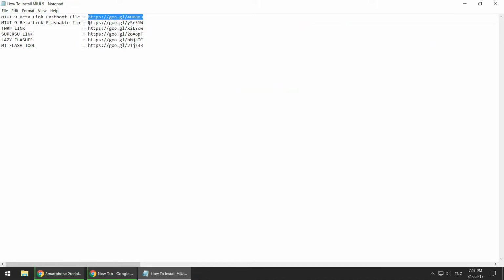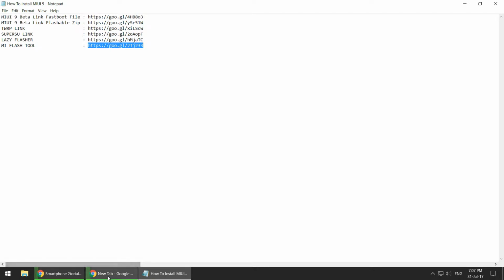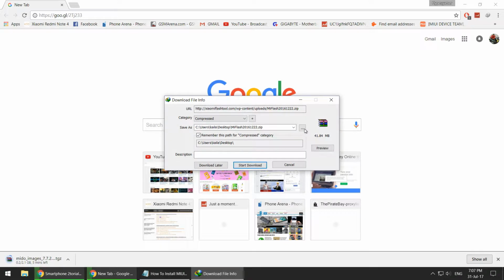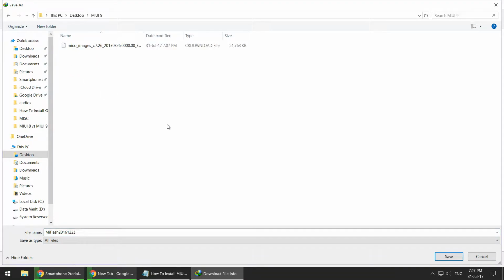And next thing that we will need is my flash tool. Now the other files that you see here, the beta flashable zip, TWRP, super user, lazy flasher, they are all required for the TWRP method. We will cover that later. First, let's have a look at a clean install. So now we will download the MI flash tool and save it to the same folder.